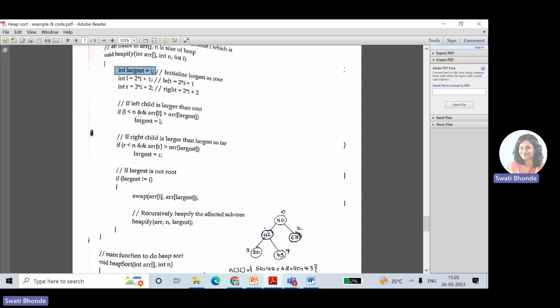If L is less than N and ARR of left is greater than ARR of largest, then of course the left node has the largest value, so L will be copied into largest. Or else if the right child is larger than largest so far, then we check if R is less than N so that it will not cross the total number of indexes in the heap tree. That's why R is less than N and ARR of right is greater than ARR of largest. If this is the case, the node at the right position is greater, so I copy the right element value into largest.